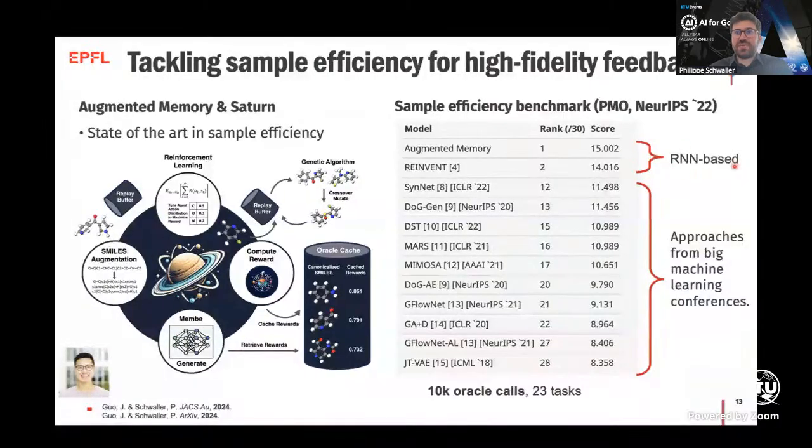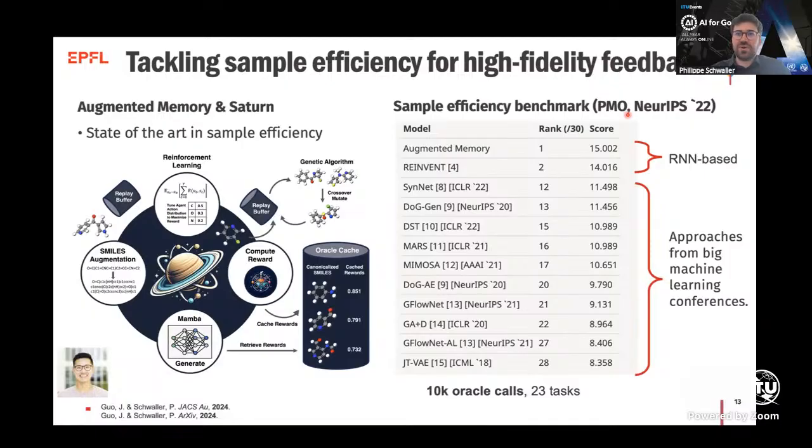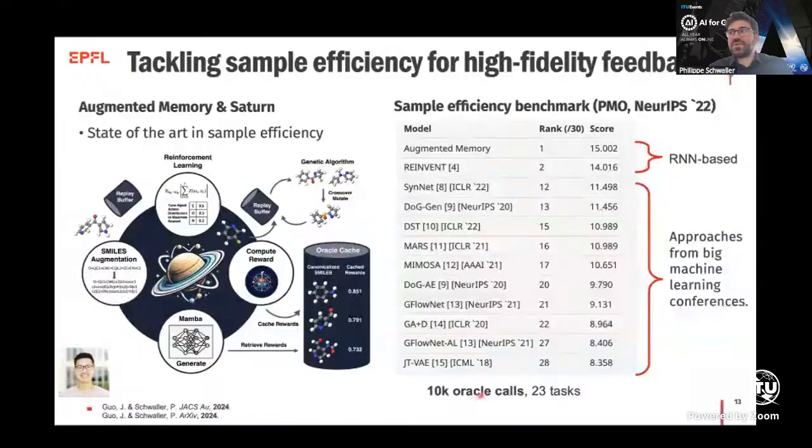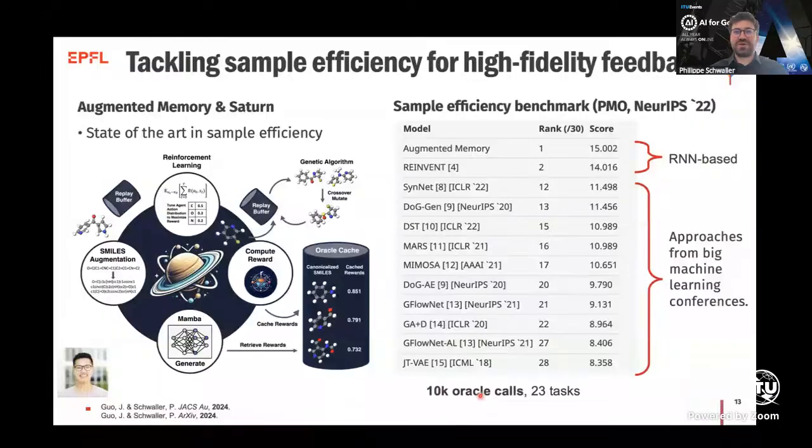And the cool thing with PMO is that for the first time, they put a restriction on the maximum number of oracle calls that you could use to optimize your model. They fixed it to 10K, which is still a lot, I would say, but at least it doesn't allow you to go to, I don't know, 200,000 oracle calls, which is a completely unreasonable number. In the future, we should try to be able to learn from, I would say, a few hundred labels, not more than that.